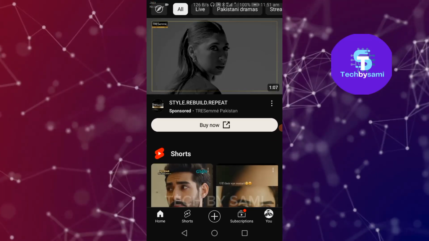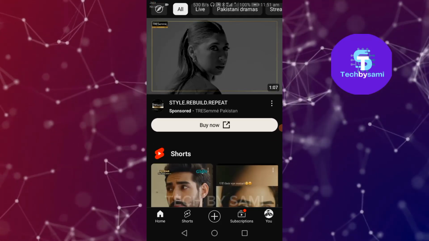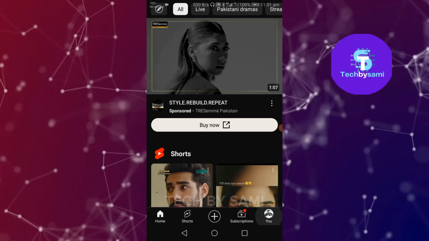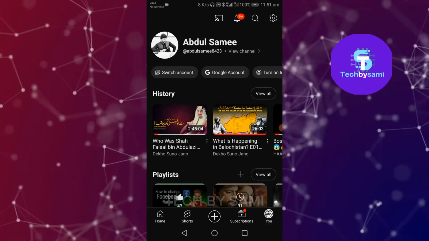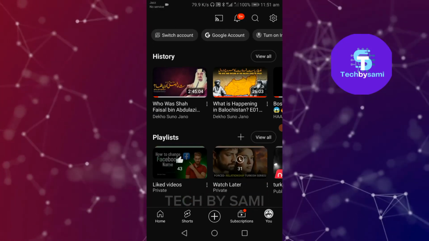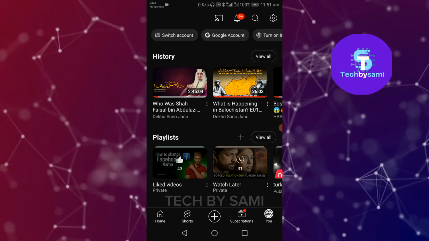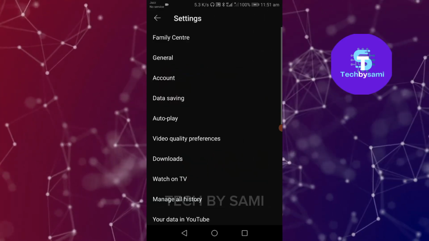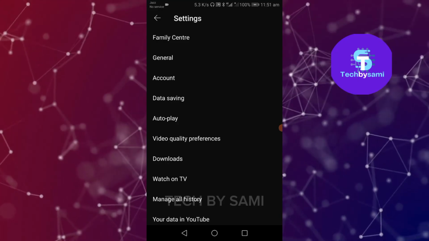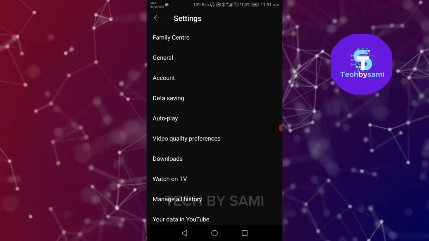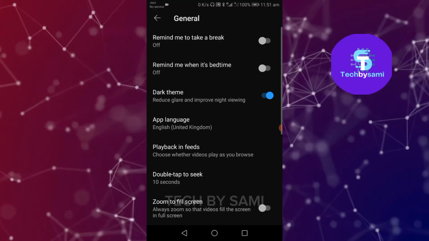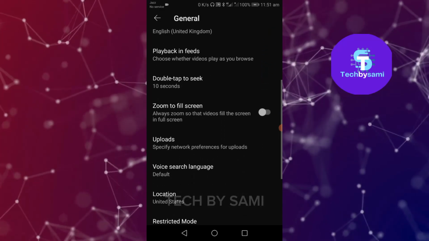First of all, click on the You icon which is in the bottom of your mobile screen. So click on it. After that, click on the settings bar which is on the upper side of your mobile screen. After that, here you can see General settings. So click on it. Then scroll down.